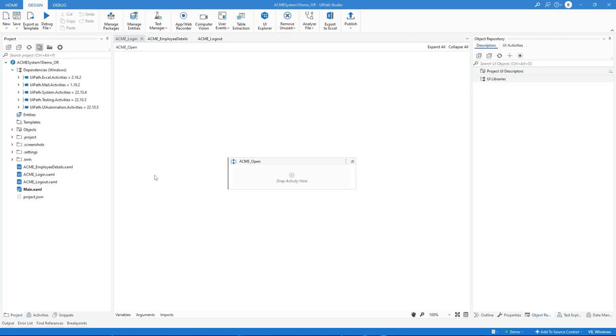First, we'll develop a process that opens the Acme webpage in a browser application in the login workflow. In the employee details workflow, we'll create a process that navigates to employee from the dashboard page and access the details of the employee indicated on the screen. And finally, we'll create a process that logs out of the Acme website in the logout workflow.